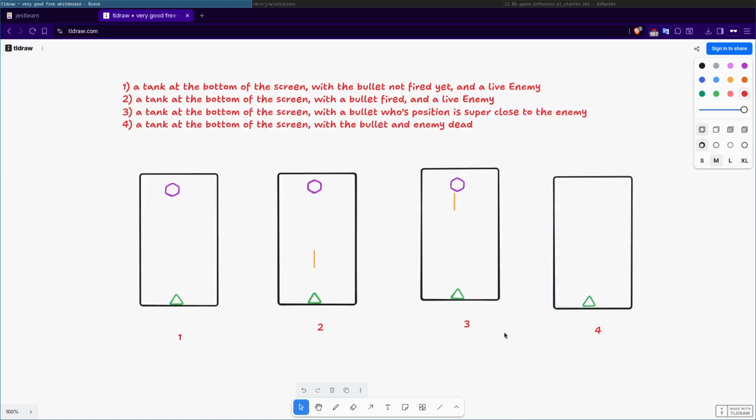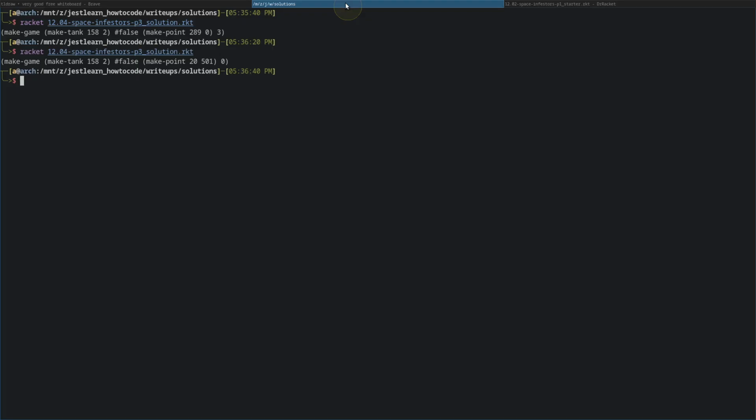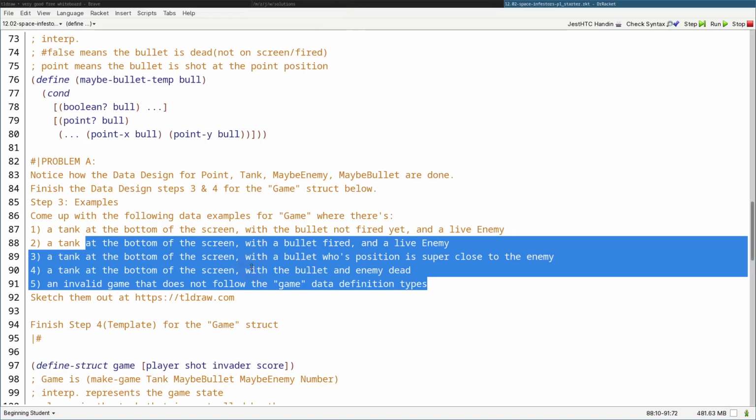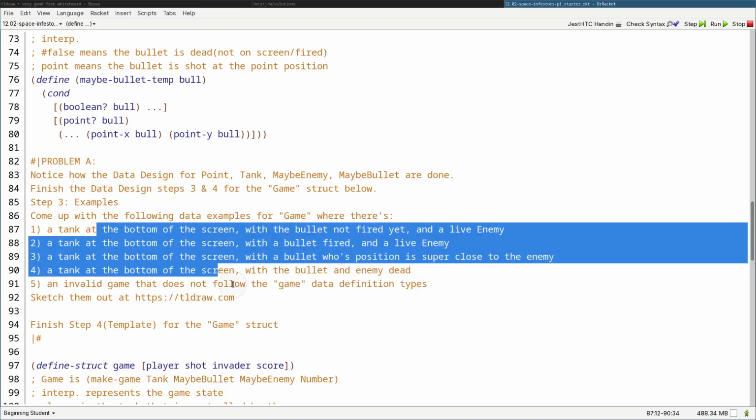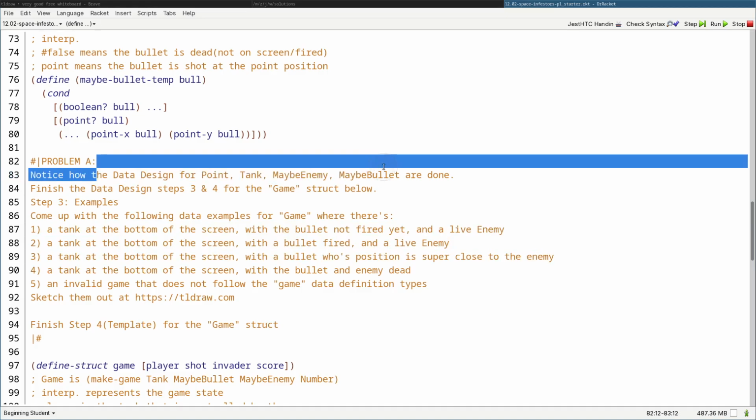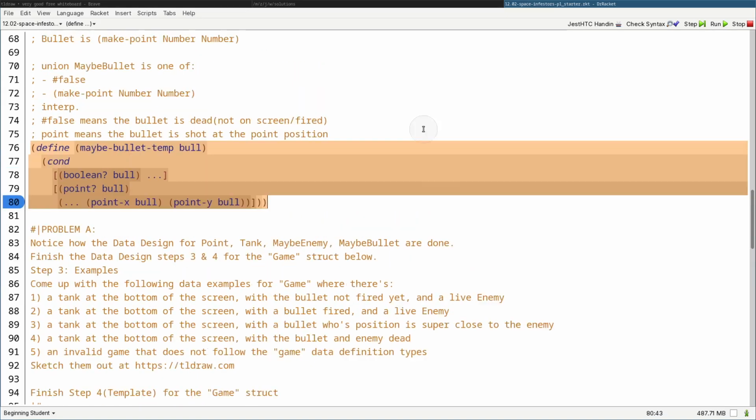All right. So I highly recommend you draw and write everything out and again, verbalize the problem because it's a lot to take in. So we should do the examples for these, the data examples. But before we do that, let's review the point, tank, MaybeEnemy, and MaybeBullet structures above, because it's a lot.